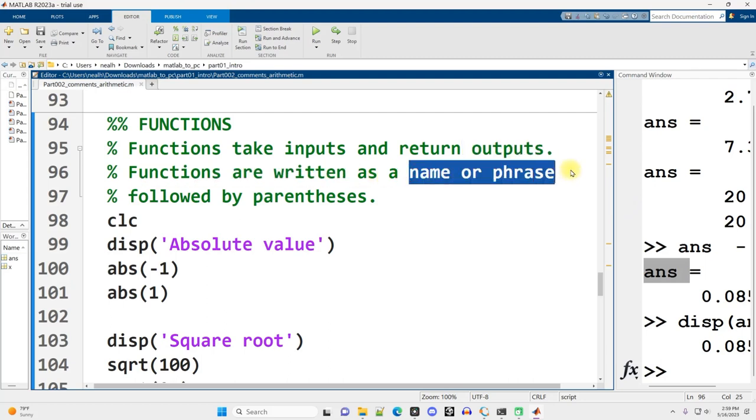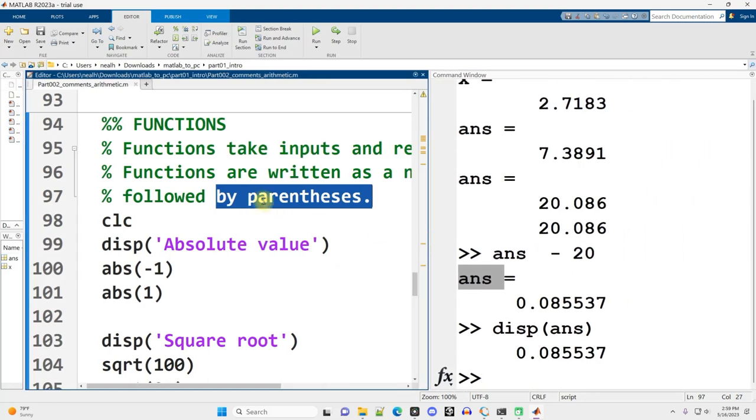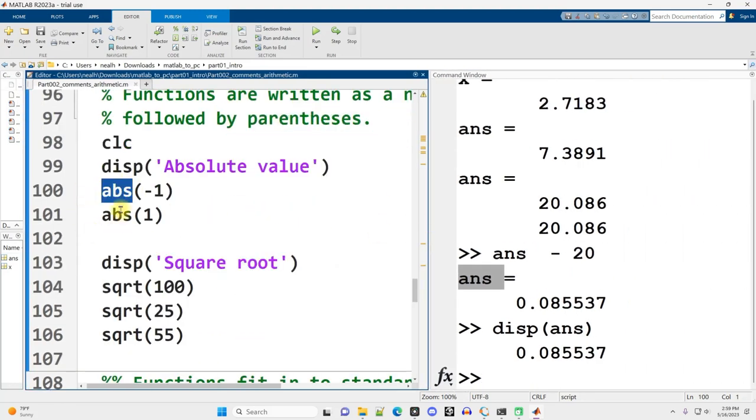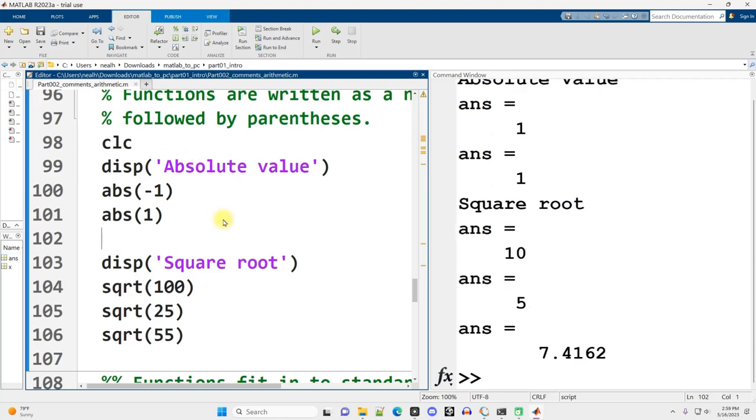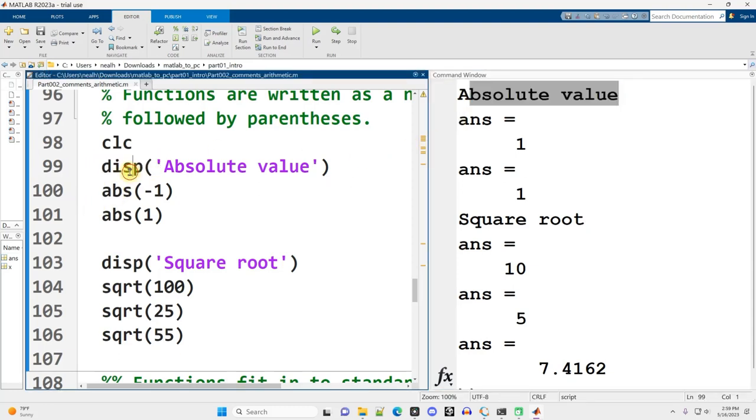Functions are written as a name or phrase, followed by parentheses, as we just saw before, and as we are seeing again now. Abs is the name of the absolute value function. SQRT, or square root, is the name of the square root function. Control-Enter to run this section, and we see absolute value printed out. Oh, by the way, if you want to display some text, you use DISP, parentheses, inside those parentheses, single quotes, or apostrophes rather, and then the text that you want to display between those apostrophes. You would not do it without the apostrophes; that would be incorrect.